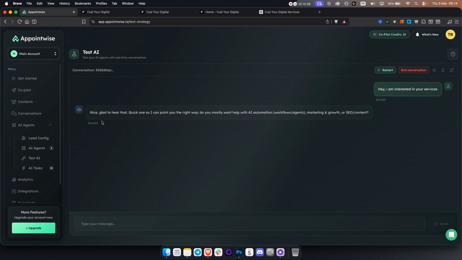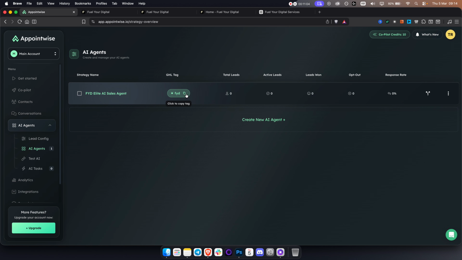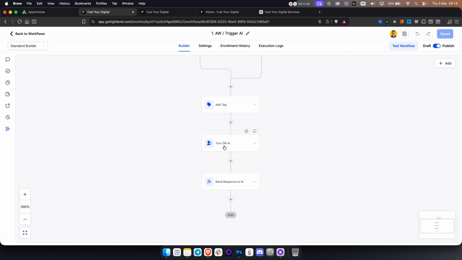Now, how can you launch this in Go High Level? The first thing you want to do is go to your AI agents. As you can see, this is the tag we want to copy. So copy this tag. Go to your tab where we opened the automation under the trigger AI. And here, as you can see, you want to create a trigger, customer replied. You will have just turn on AI and send response to AI. So you want to add a trigger, which is going to be customer replied. How you add a trigger is you go here and just type in customer replied. Okay, you have it right here.